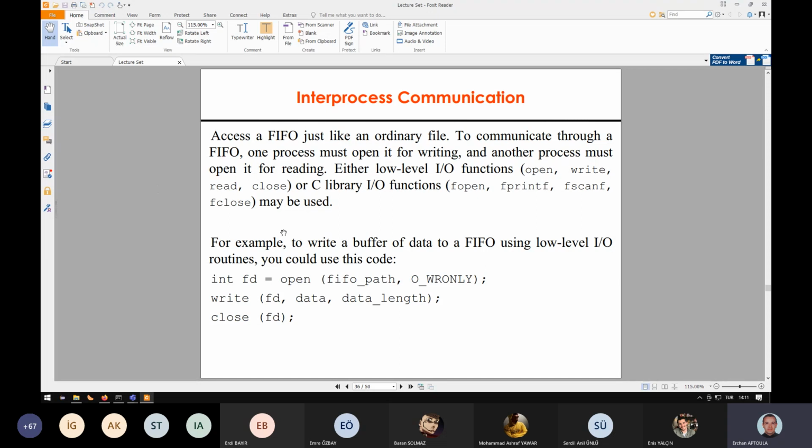Example, here, for instance, you can open it using the open system call. So at a low level, open the path of the FIFO in write-only mode. So we are going to use the writing end of the FIFO. We can write whatever we want to it. And once we are done with it, we close it. And that's it.